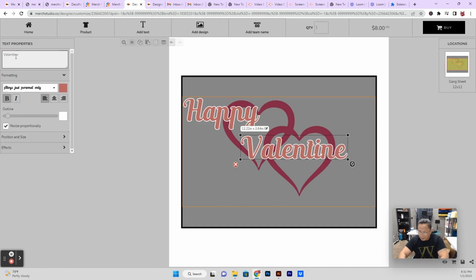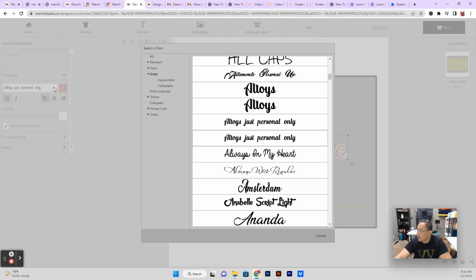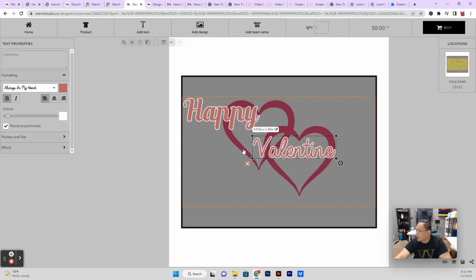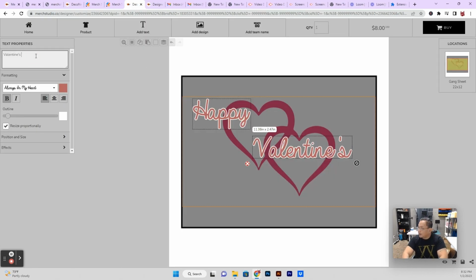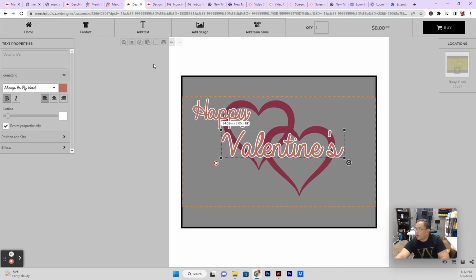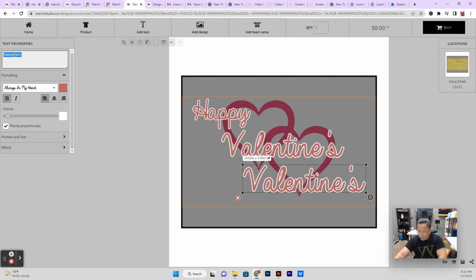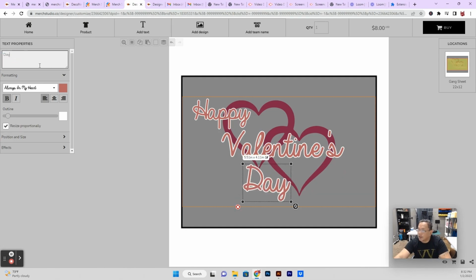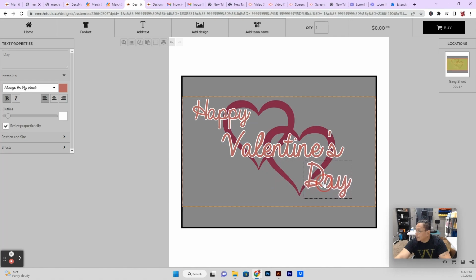So some of these fonts are kind of missing some elements. Maybe use this. How's that? Oh, that looks better. Happy Valentine's. Maybe make that a little bit bigger. And then again, copy paste it and then change it here in the box. I'm going to change it to day and then move it there.